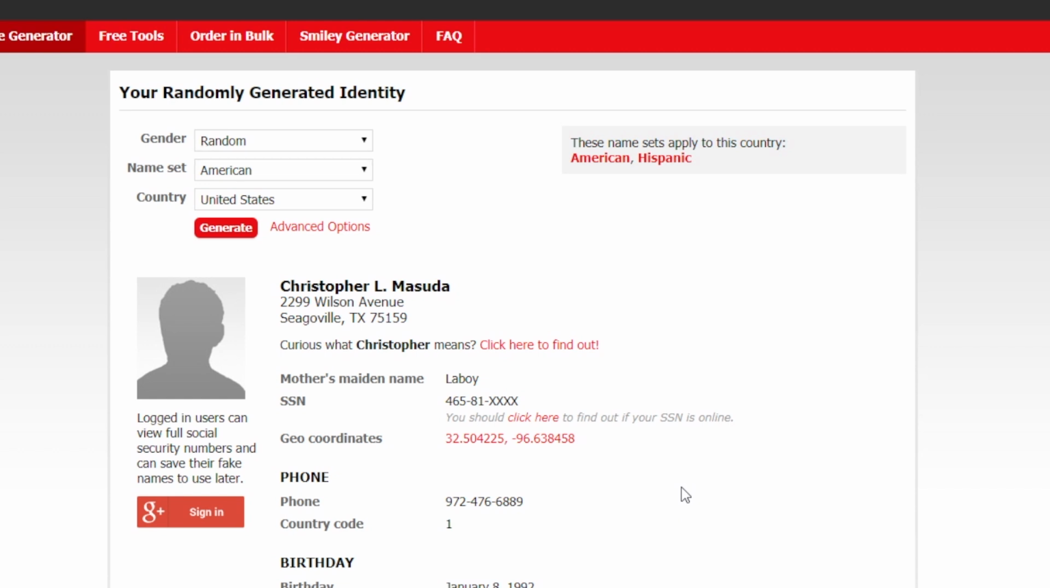This doesn't require you to sign up for anything, but if you do feel like signing in, you can sign in with your Google account, and that'll allow you to save your identities for later use in case you ever need to access the information again.